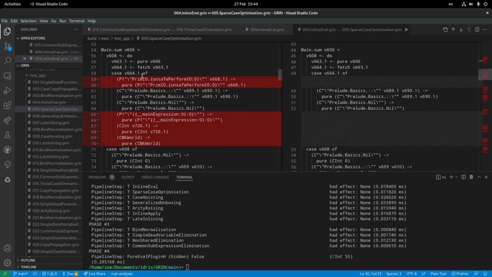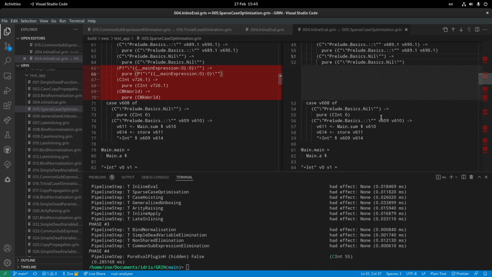And again, this has worked out that the only constructors that can appear here are the constructors for cons and nil, which are the constructors for lists, whereas previously it could have been many other things.